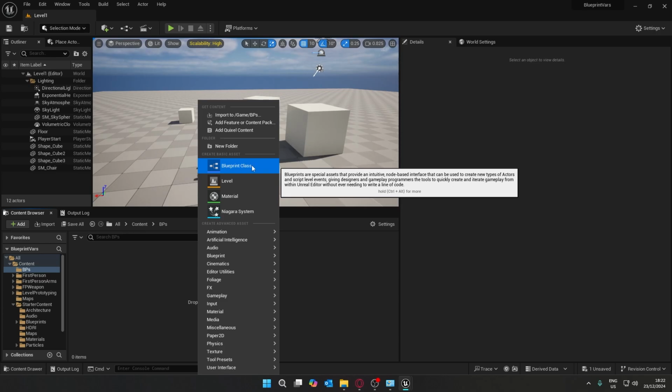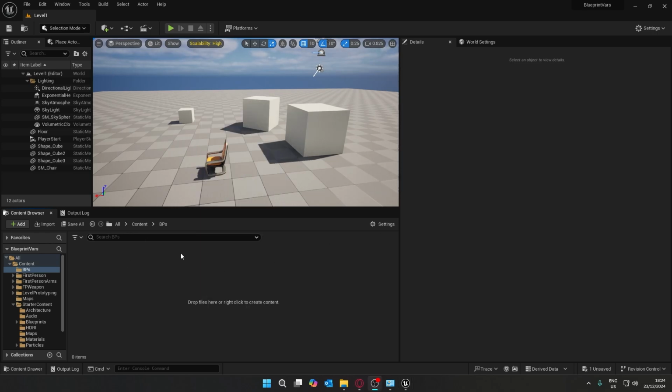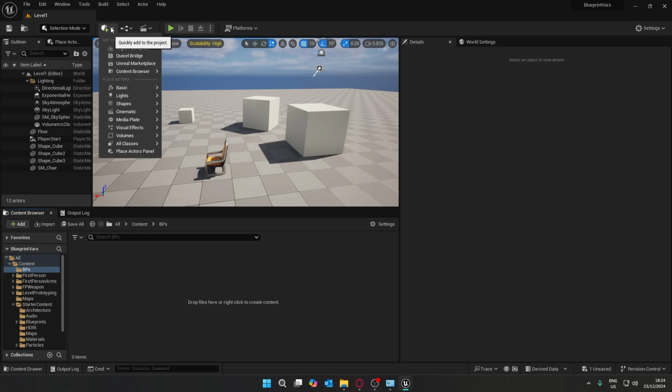But for now, I'm going to show you a slightly different approach. So instead, we'll create an item, add it to the scene, and then convert said item to a blueprint. So to do that, we can click on the Add menu up here, which is the cube with the plus sign. Click on the drop down, go down to Light, and select a Point Light.